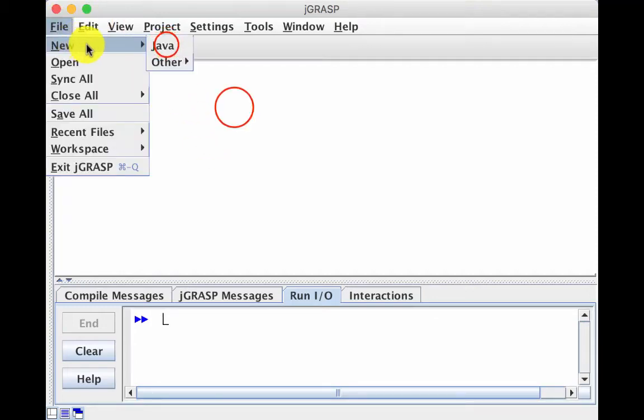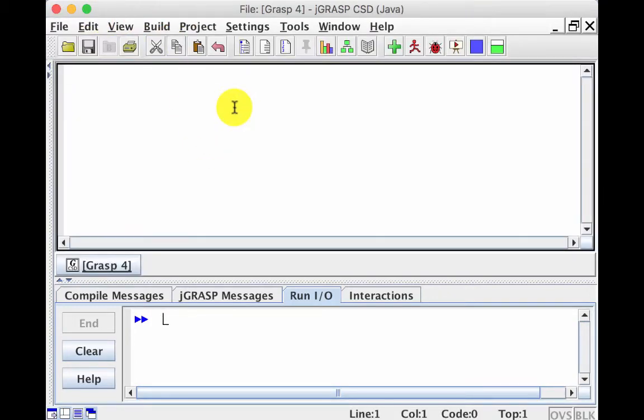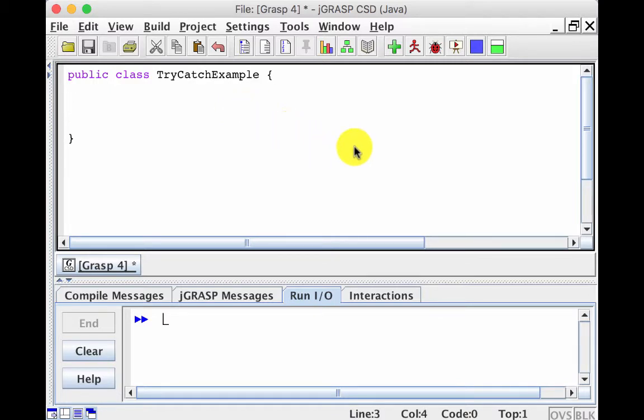Okay, let's go ahead and start with some more advanced exception handling. So public class TryCatchExample. All right. Then public static void main String args. Okay. So some things need us to be able to always have exceptions.